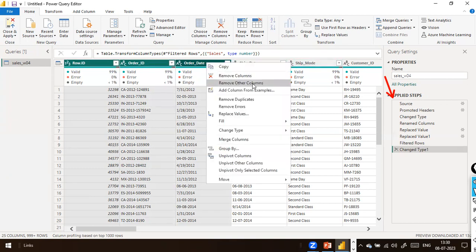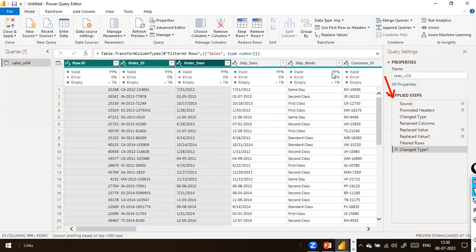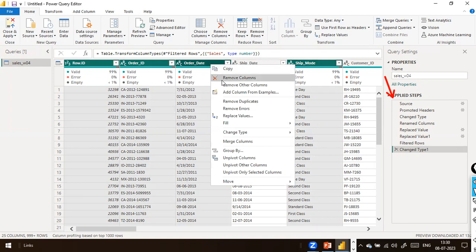This is a beautiful feature. If you have 100 columns and you want to select only a few columns randomly, I'll select this one. I was holding the control key and then I clicked on it. Except for these four columns which I selected, I want to remove the rest of the columns. Right click on it, remove other columns.